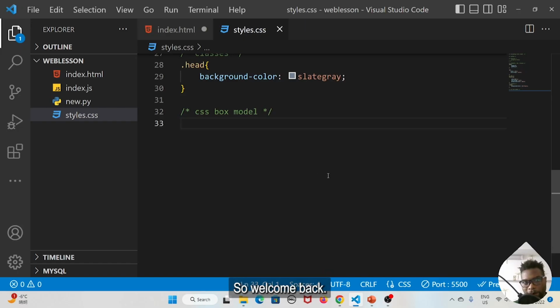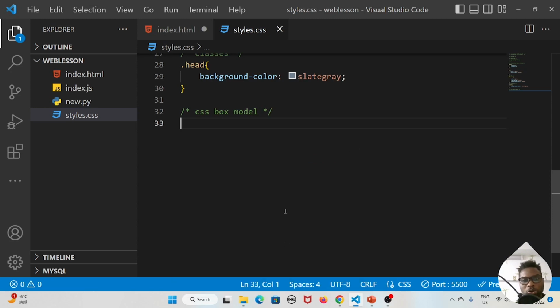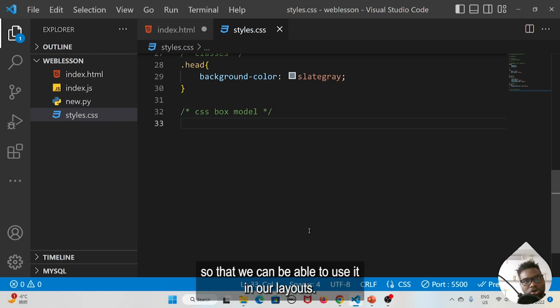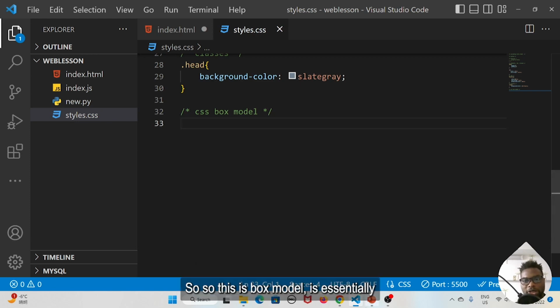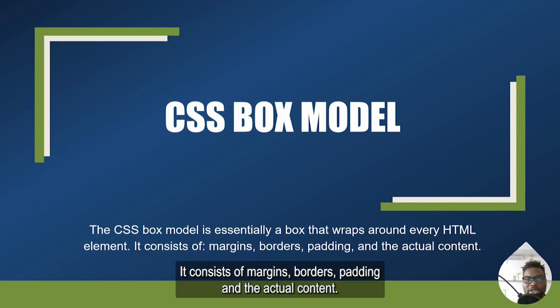Okay, so welcome back. In today's video, we're going to look at what we call the CSS Box Model. Before we start writing some code, I want you guys to understand this concept so that we are able to use it in our layouts. The CSS Box Model is essentially a box that wraps around every HTML element. It consists of margins, borders, padding, and the actual content.